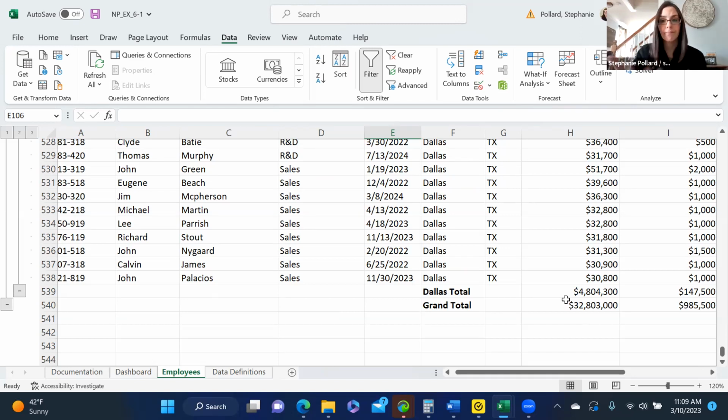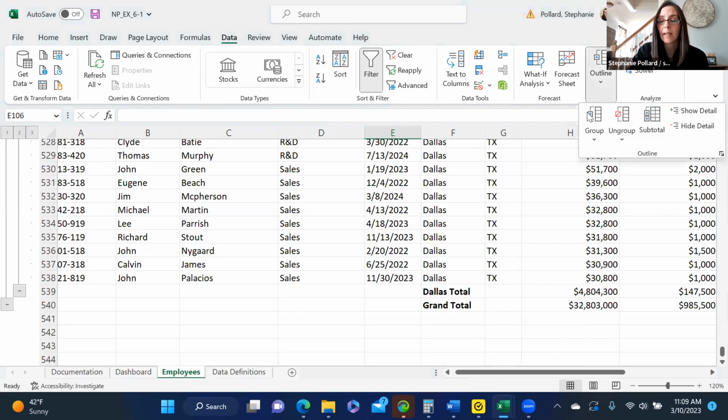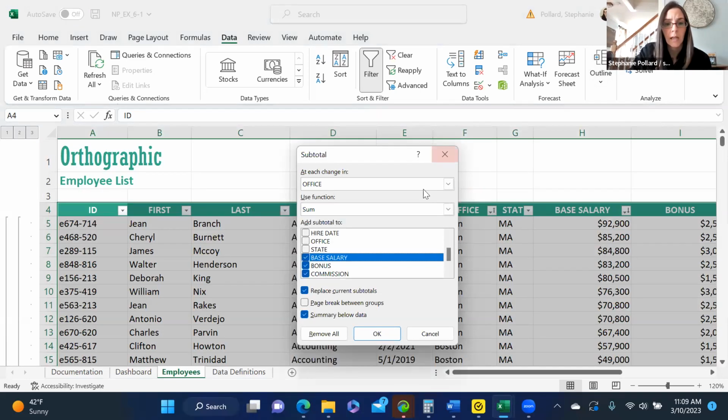You can also do more. So maybe I would also like to know the average salary or the average commission for each office. So I can go back to outline, and I can go ahead and click subtotal again. And I'm going to do it after each office. This time I want to do the average here.